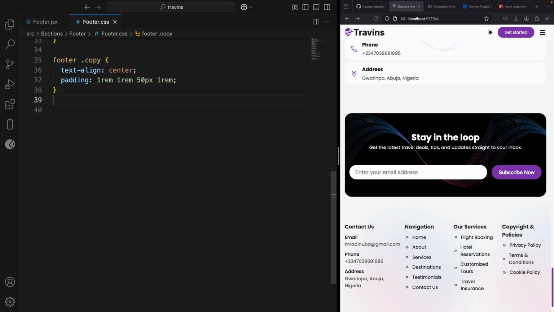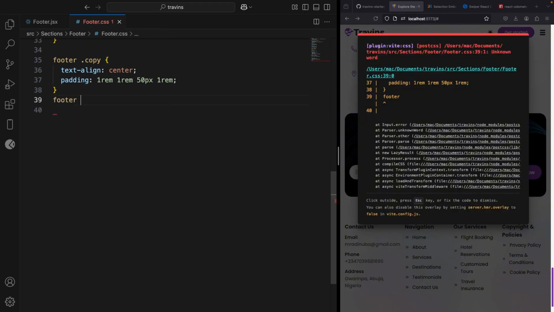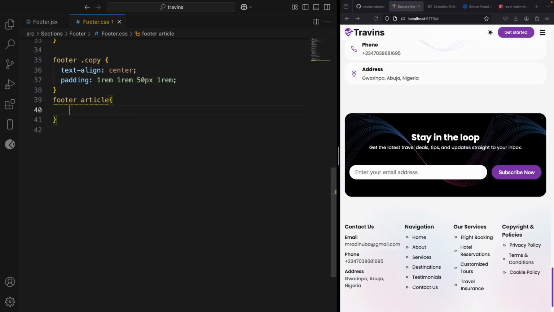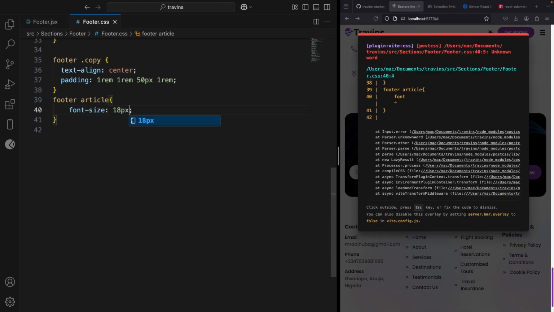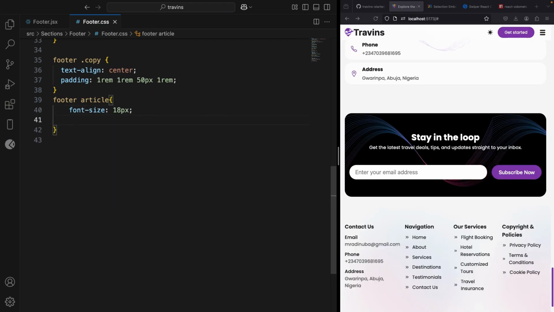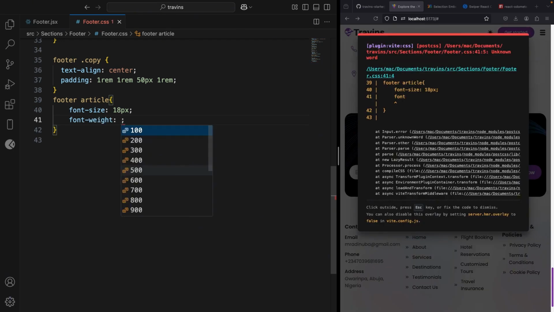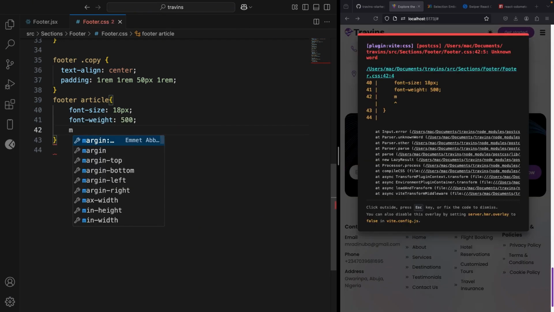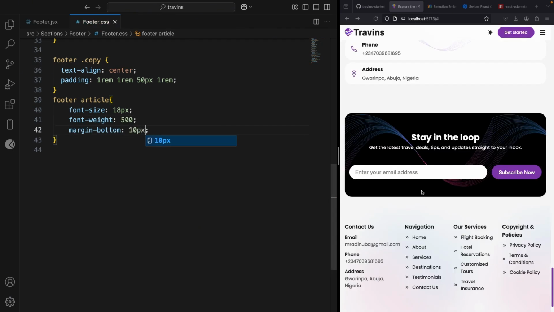Let's go ahead and select the article. So give it a font size of 18 pixels, font weight of 500, and margin bottom of 10 pixels. All right. Now let's write some responsive code.